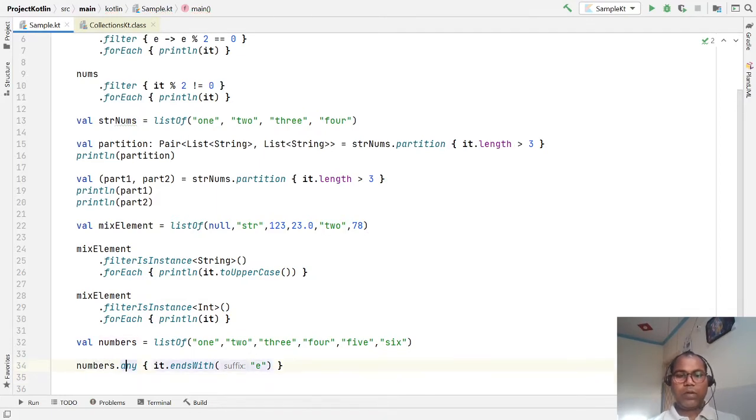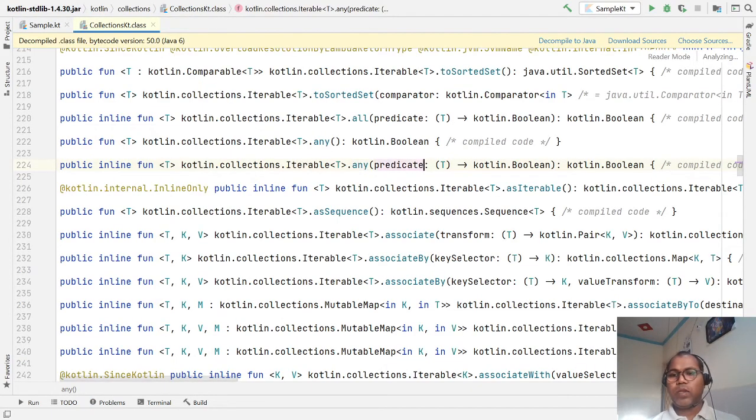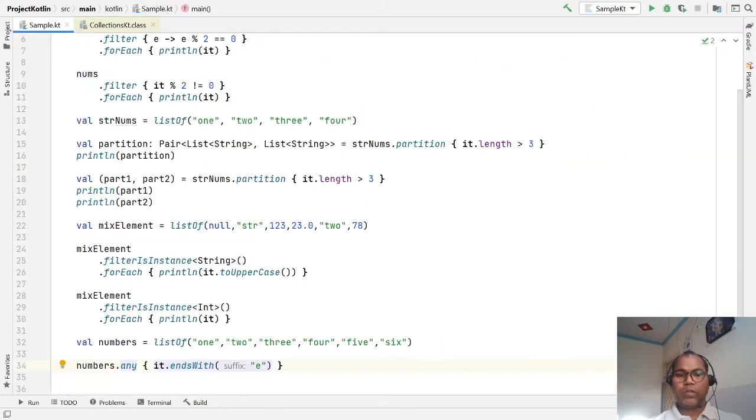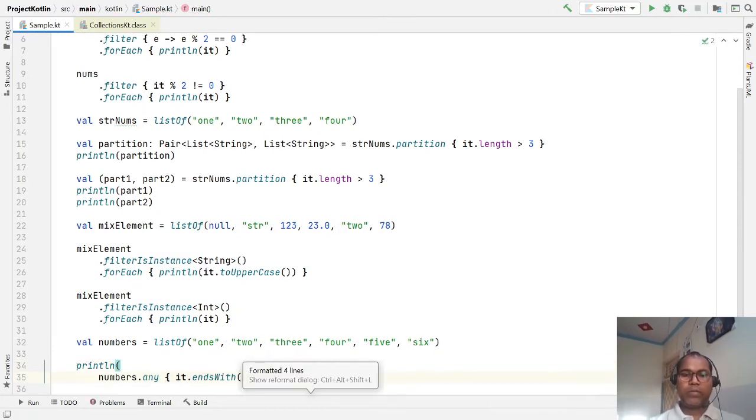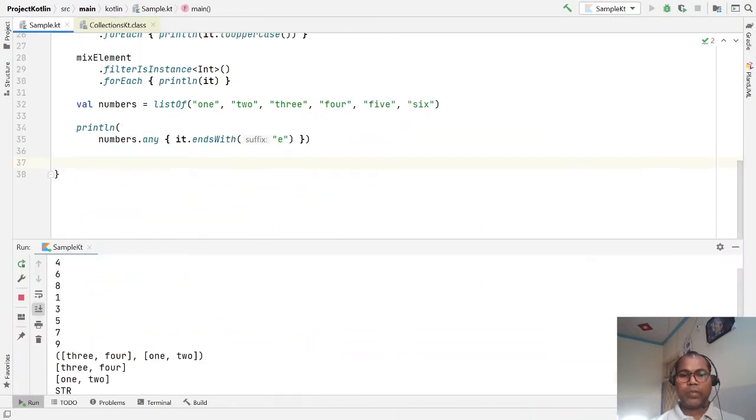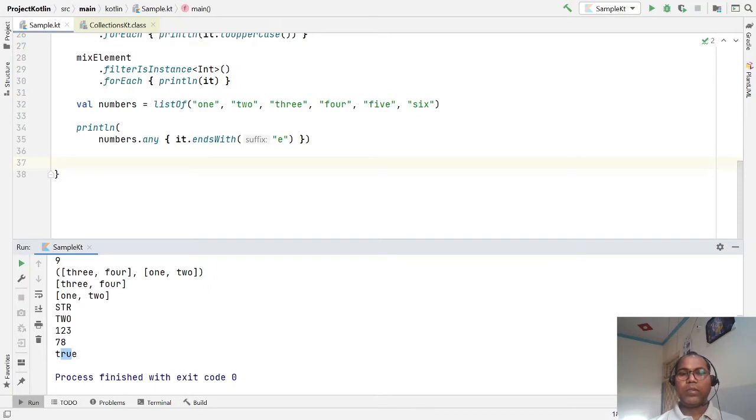What does any return? Any returns a boolean value. It takes one predicate and returns a boolean, and so this function any also returns a boolean. It does not return the list again. So here you can say a condition, and anyone matching returns yes, true.